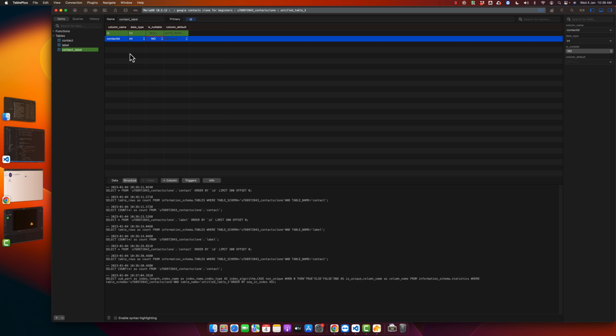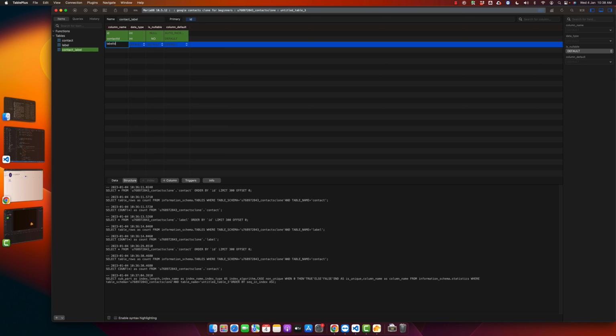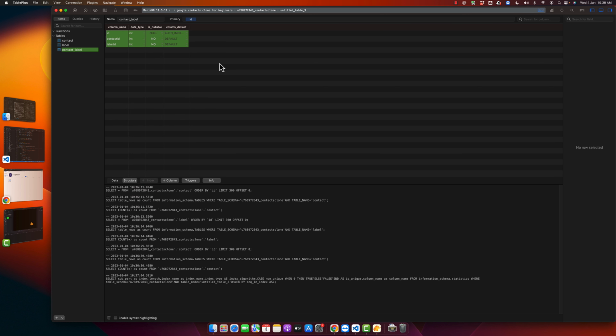So after that, we need another field that is label ID, and the type would still be integer, and this should not be null. And after that is done, we have to create foreign key relationship between contact ID and the contact table. Also, we have to create the foreign key relationship between the label ID and the label table. So we can add that after creating this table. So first of all, I'm going to create this table.